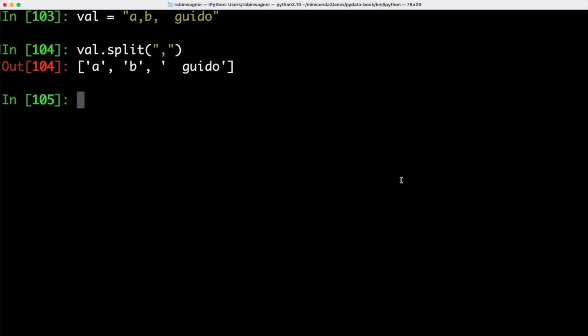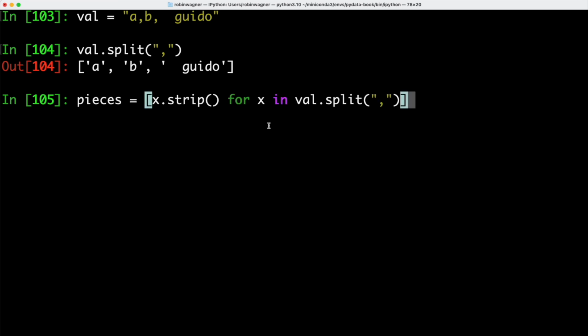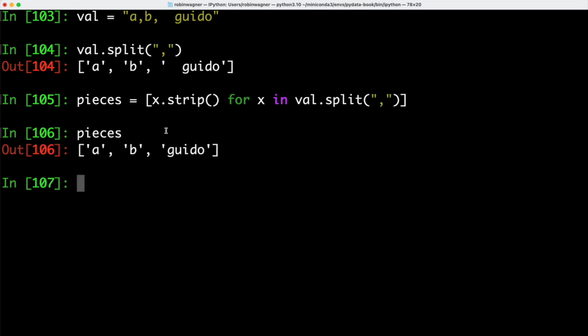Now the split method is often combined with the strip method to strip whitespace, such as over here. So as an example, we can split our string based on a comma, and then for each of the values that we get back inside of our list, we are going to call strip to remove the whitespace. So if we now look at pieces, we can see we have A, B, and C, and the whitespace has been removed in front of the string.